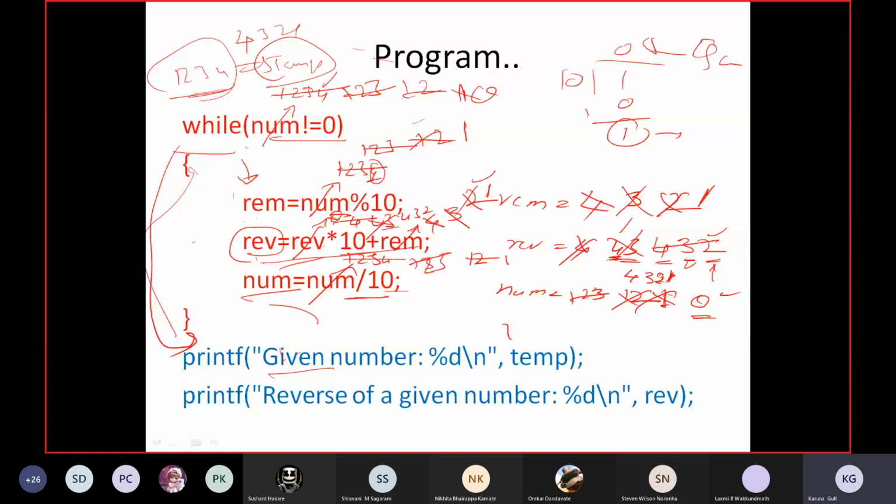Is it stored in reverse? Yes, ma'am. Right. So now what am I going to do? Now I'm printing the temporary, that is the original number, and I'm going to print the reverse number also, which is stored inside reverse, because they told me to print both things, the original number as well as the reverse number. I'm just doing that. The given number is temp and the reverse number is inside reverse. Is it okay? Yes, ma'am.